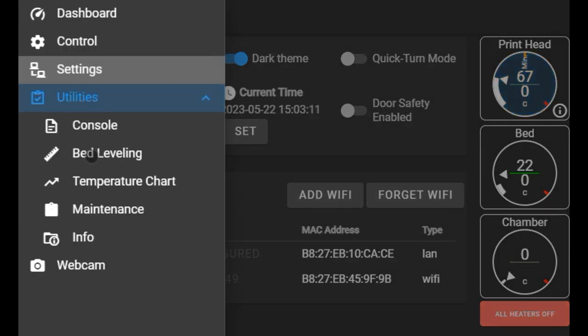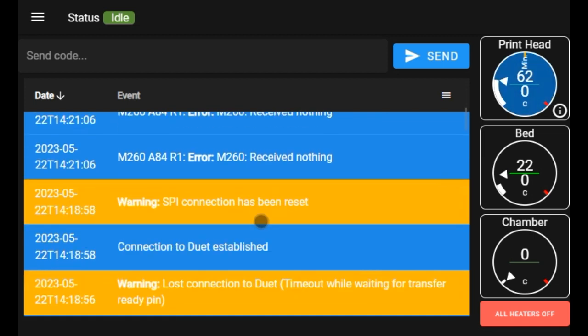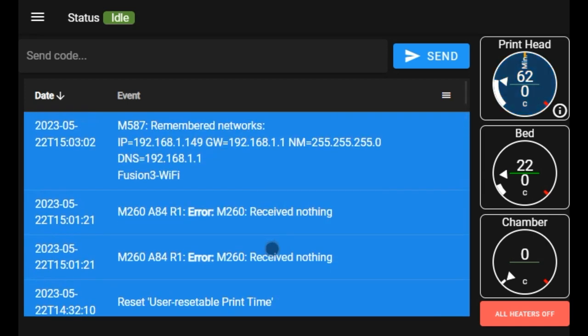The utilities menu has a few things in it. A console. This is the history from the printer. This collects messages, collects just errors, basically everything that happens on the printer is going to get logged here. This is persistent between reboots.